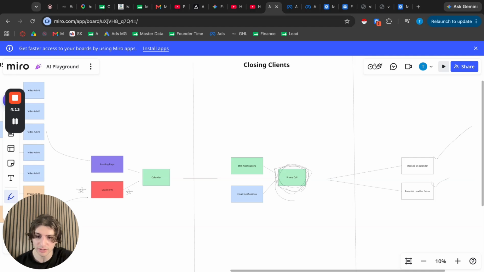If they haven't booked on the calendar and they just filled out the lead form, then we have these automations, the SMS notifications and the email notifications to push them over the edge, to get them to book that estimate. However, what you're going to want to do and what is the most optimal is to call the leads right after they fill out this form.